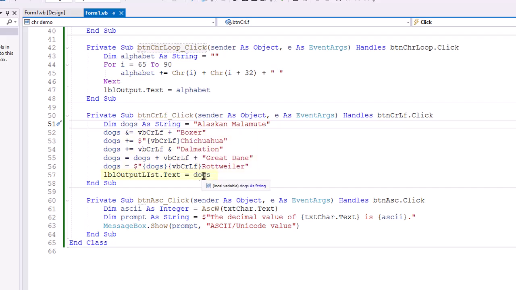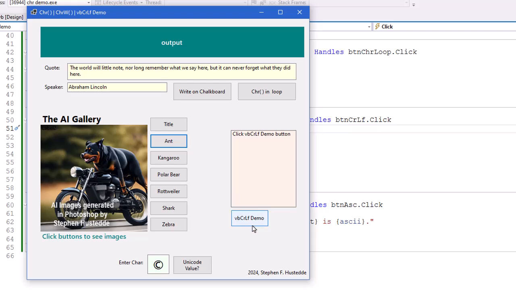Finally, I take the value of dogs and assign that to the text property of LBL output list. Let's watch that run. So I'm going to click this button, vbCrLF demo, and there's my list of dogs in this label, using that vbCrLF to reposition the cursor on each new line.